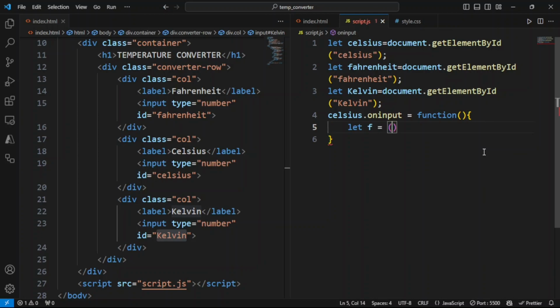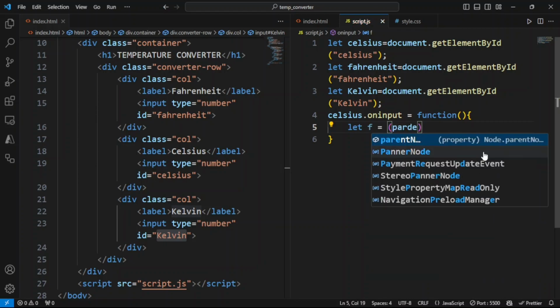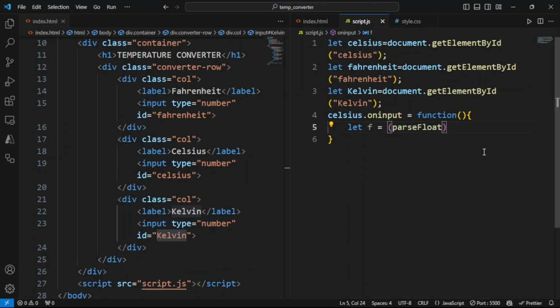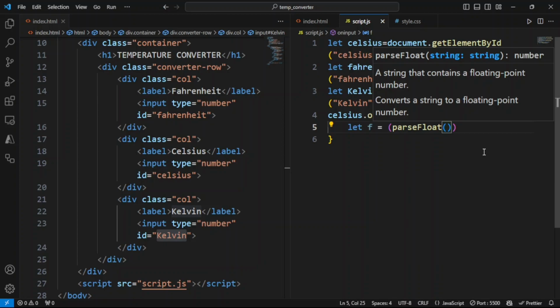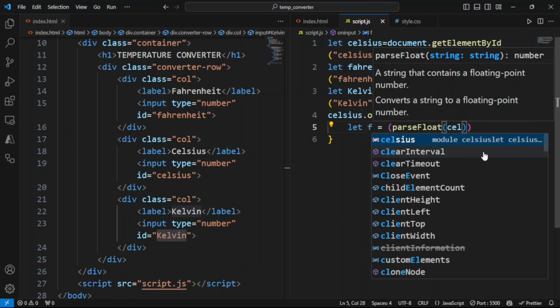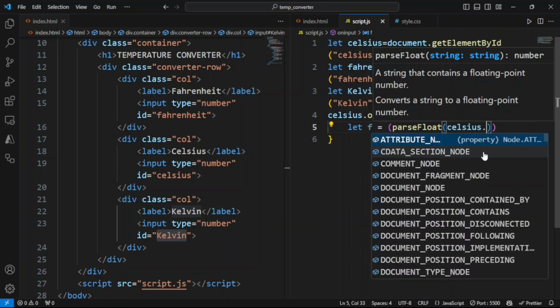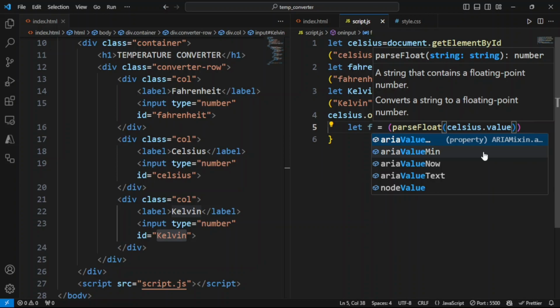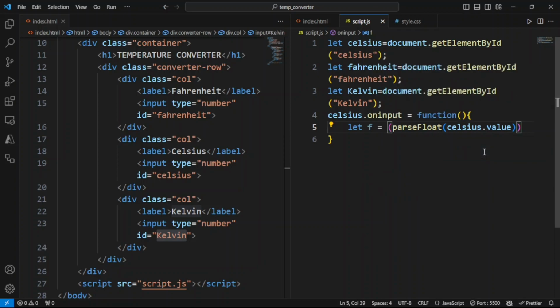So for storing the Fahrenheit temperature, I am declaring a variable f, and in that I am writing parseFloat. What this will do is just convert the input into a float value. Whatever Celsius temperature the user inputs will be converted into a float value, and I'm writing the formula for conversion of Celsius to Fahrenheit. So the Celsius value into 9, divided by 5 and added by 32. This is the formula to convert Celsius temperature to Fahrenheit.